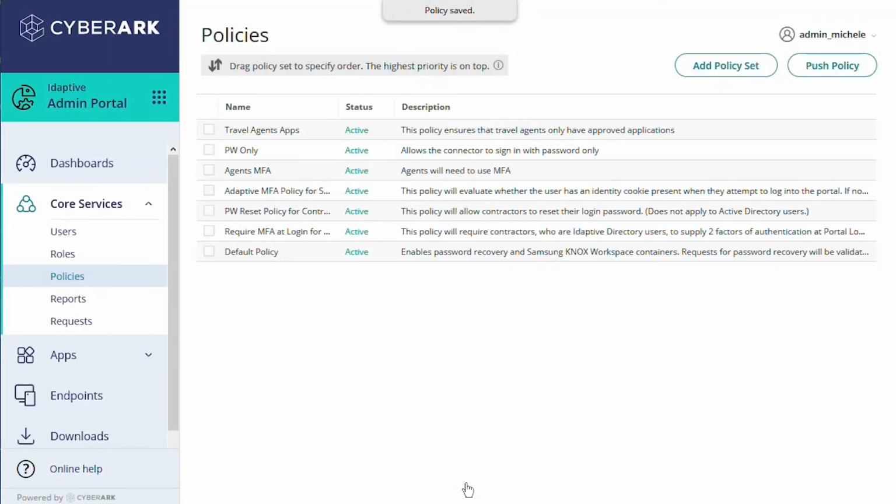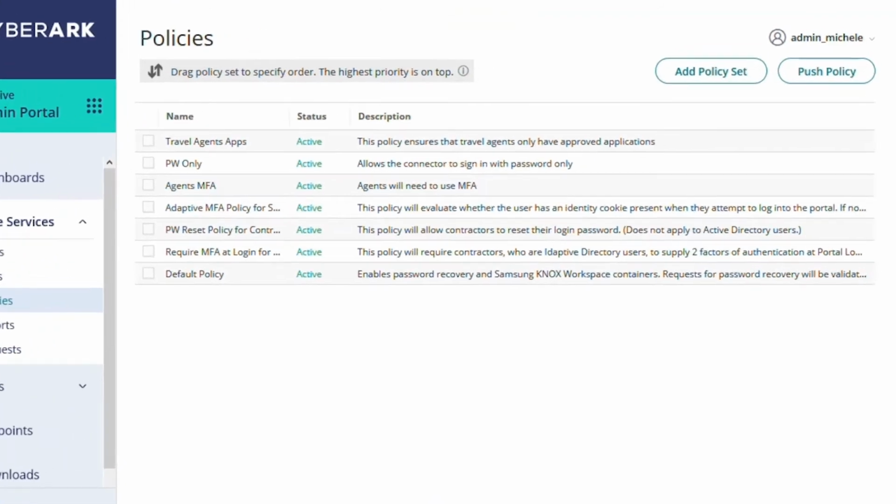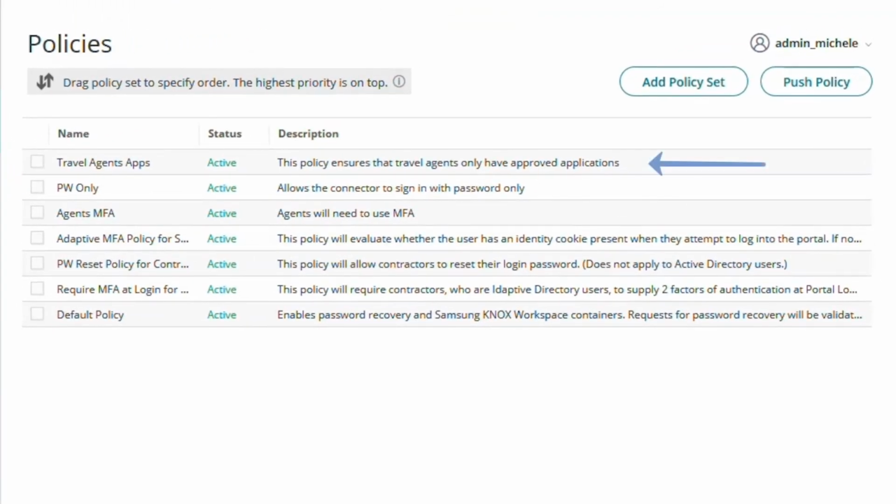We return to the policy table, where we see our new policy is automatically added to the top of the hierarchy. Remember that the policy with the highest priority is on top, which means that if any policies have overlapping settings and apply to the same role, the one on top overrides any policies below it on this table.